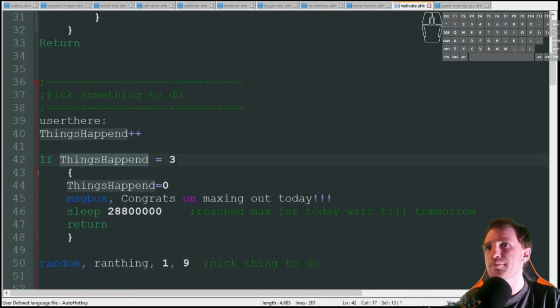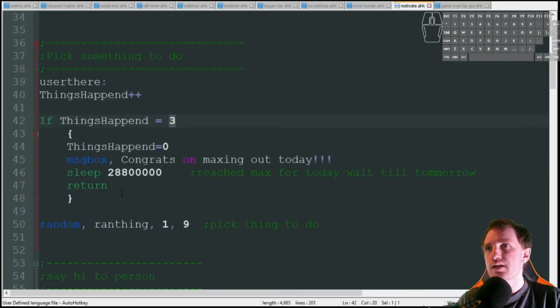So if things happen 3 times, we're going to reset to 0, just because it's going to get ready for the next day. And we're just going to get a message box that says, congrats on maxing out today. Good job. And then we're just going to sleep. I just put a huge sleep in there, so there's really not all these ifs going off until the following day. So it's just a way to help idle the script a little bit since you maxed out for the day.